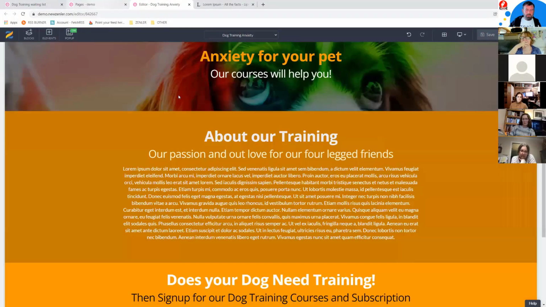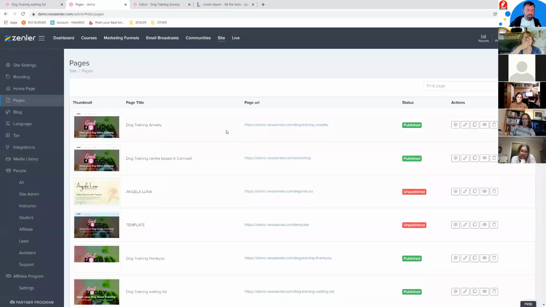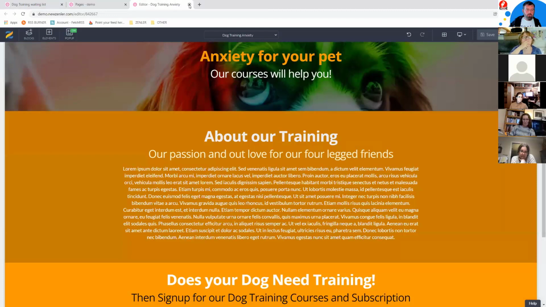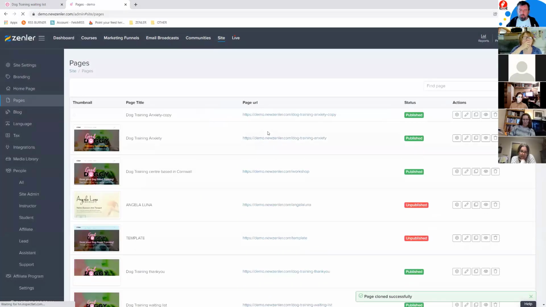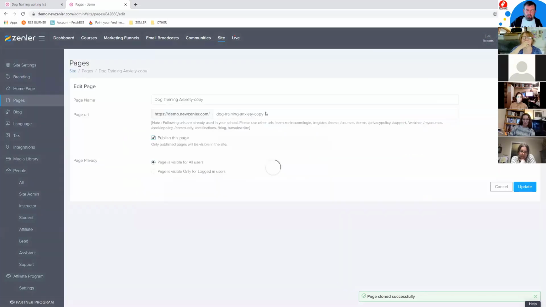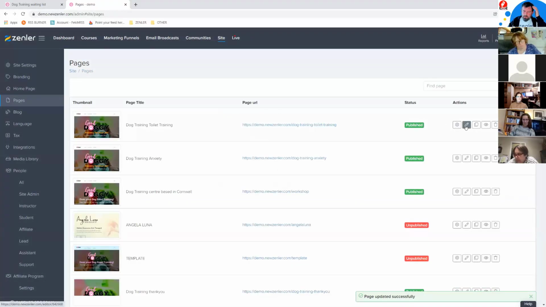Now I've got this page set up, and I'm going to create another page based off of this page. We just created that anxiety page, and I'm going to base a page off of that. So I'm going to choose the anxiety page now. I'm going to clone it. This time we're going to call it toilet training. I'm going to go into the little gear icon, click update, and jump into the editor.